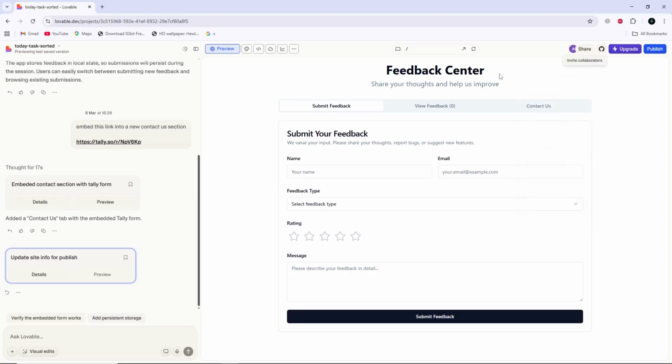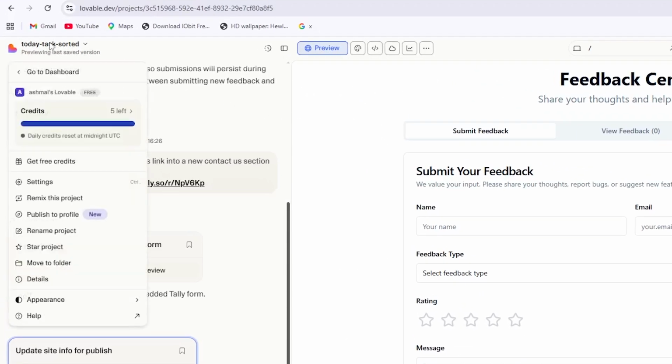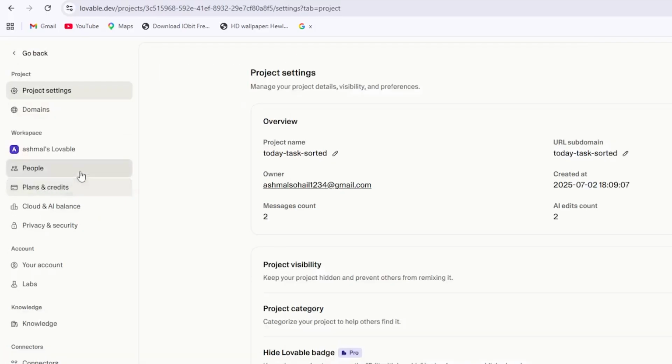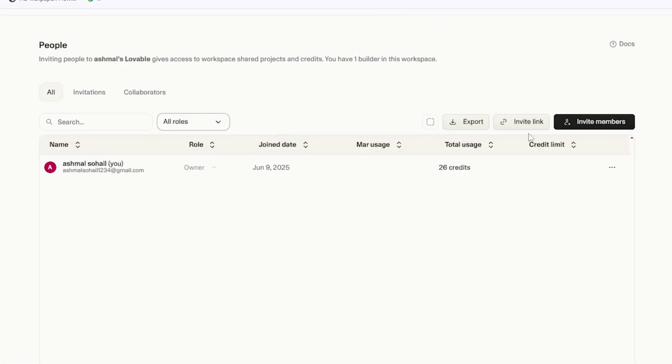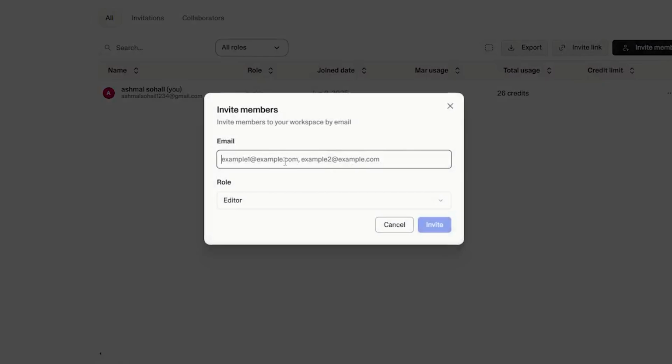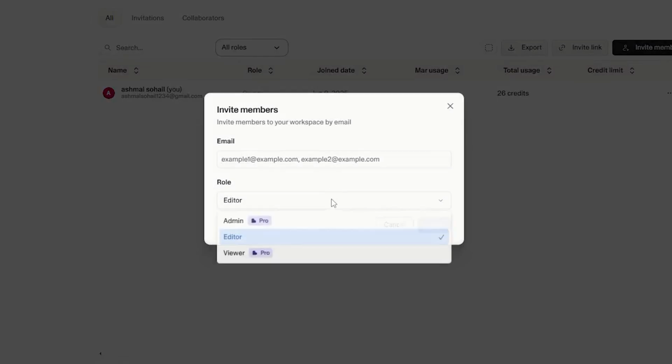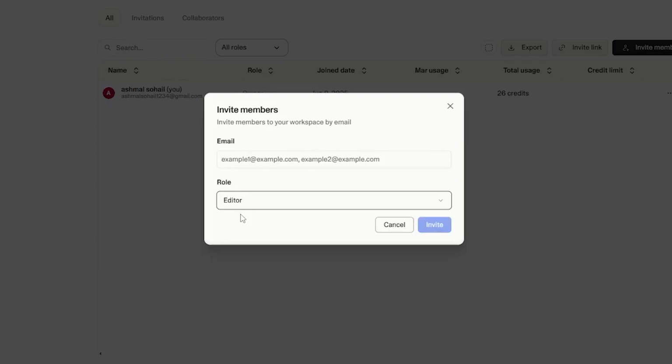Another option is to invite your clients to your workspace. To do this, click on the project name at the top left. Then select Settings. In the Settings menu, go to the People section. Click on Invite Members. Enter the email addresses of your clients and select their role. You can make them admins if you are on a paid plan, or leave the default role so they can edit projects and make changes. This allows your clients to access all projects in your workspace in one place.